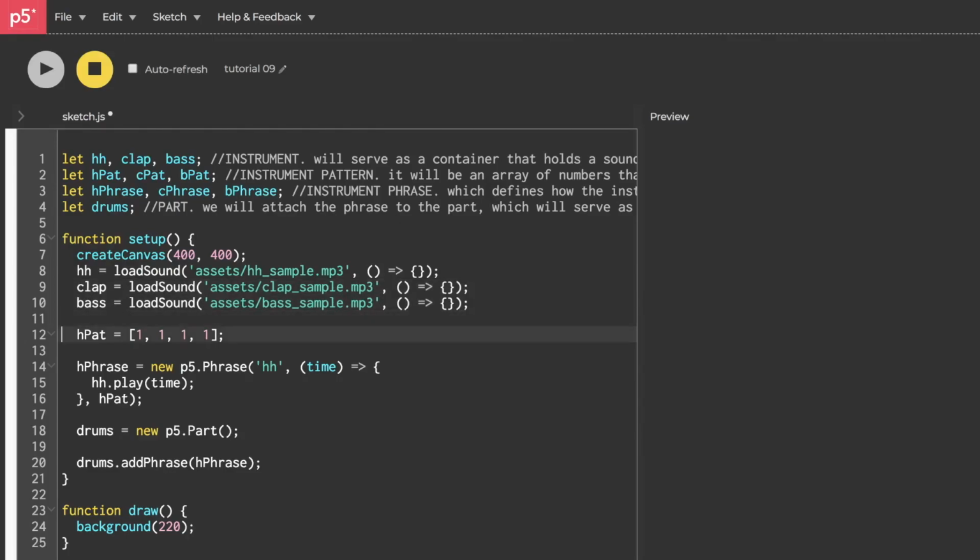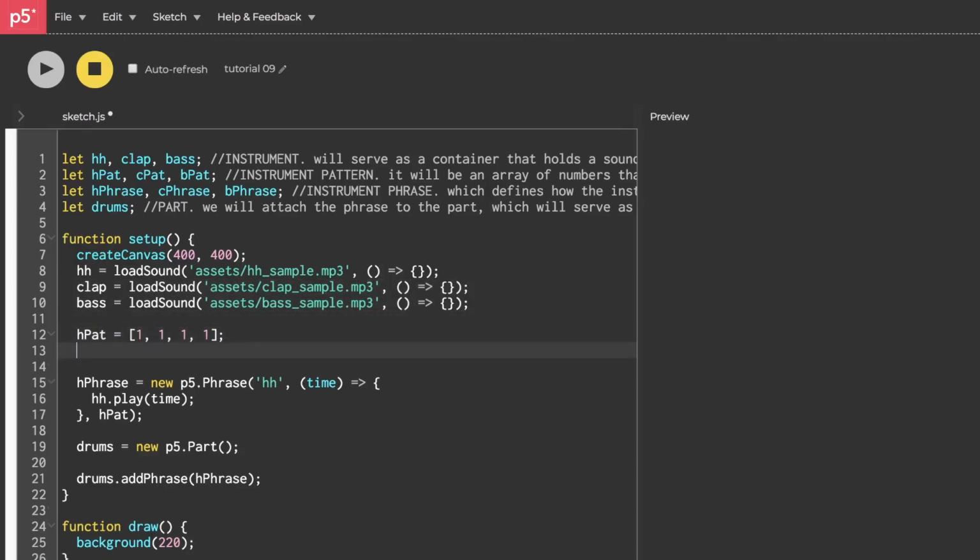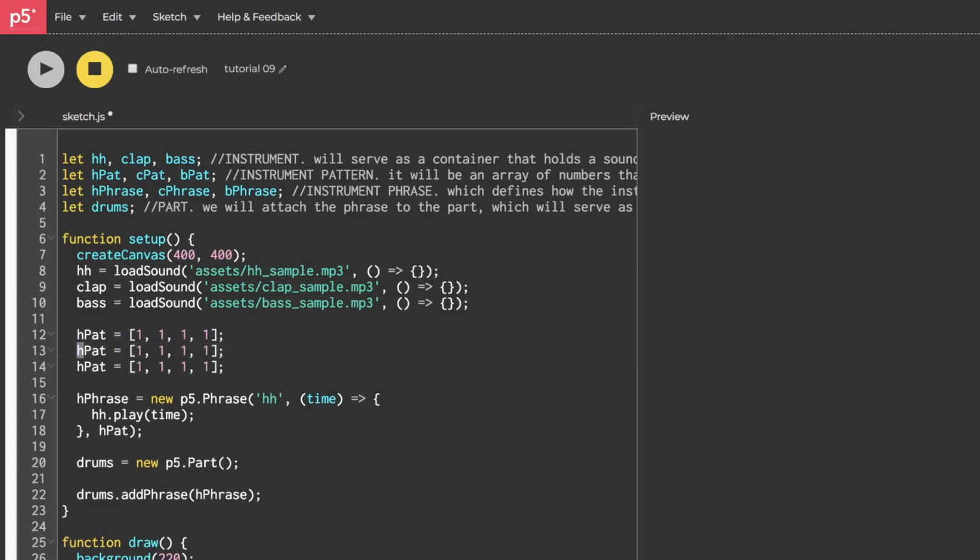The copy and paste job continues. We need to copy our pattern 3 times. Change this one to C-pat and this one to B-pat. And you know what I'm going to do? I'm just going to initialize all of these to 0.